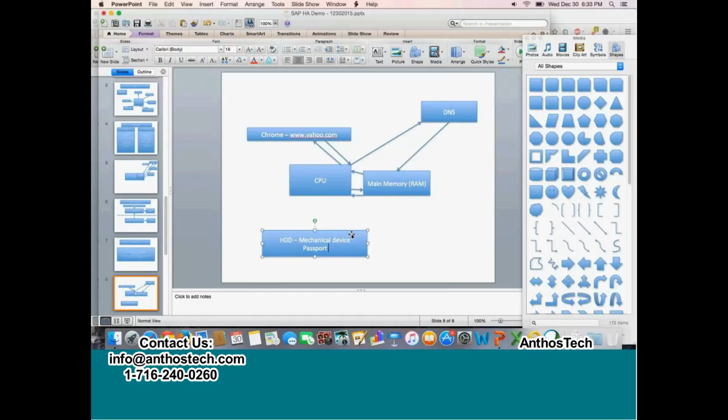Some front-end application, a third-party application, sends a request for passport information to the CPU. The CPU has to go to this particular hard drive and retrieve the data. The hard drive returns the data to the CPU, and the CPU sends the information to the application. So application to CPU, CPU to hard drive, back to CPU, back to application. That is how the data retrieval process works.